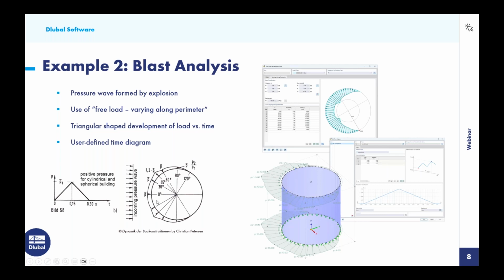You can see it outlined here with the reference given at the bottom of this slide, that we have some type of cylindrical structure. So this is the plan view of that cylindrical structure. Perhaps we have an explosion somewhere in the exterior here. Therefore, we have this incoming pressure wave. And you'll notice that based on this reference, the incoming pressure wave, the magnitude of this pressure varies as we move around the perimeter of the structure.